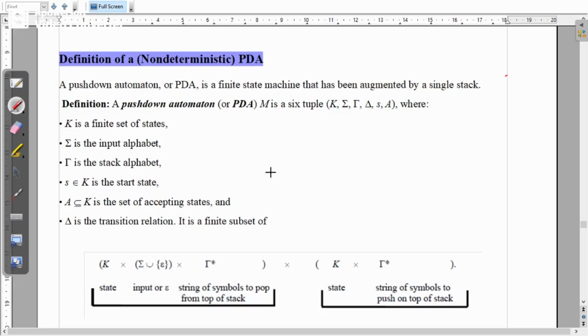A pushdown automata or PDA is a finite state machine that has been augmented by a single stack. So in the case of pushdown automata, we have the support of a single stack. That is why we'll be able to express the context-free grammar efficiently, whereas the context-free grammar was not able to be represented in the case of a finite state machine. That's why we have a machine called a pushdown automata. Let's see the definition now.